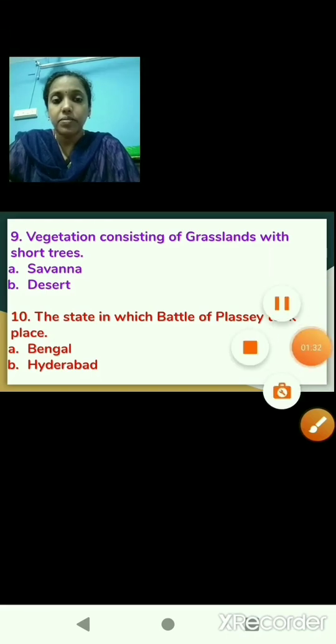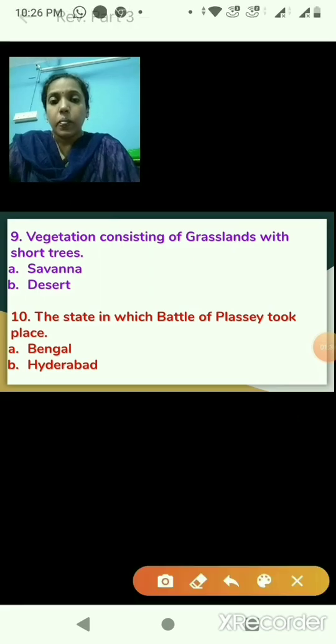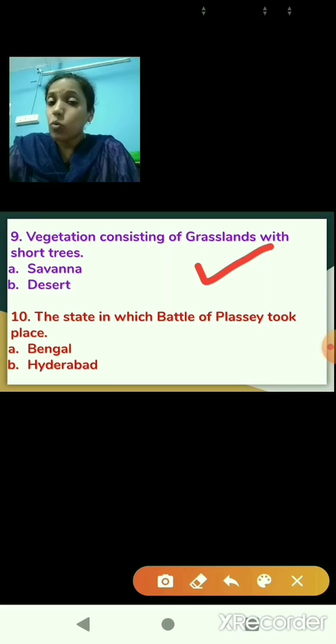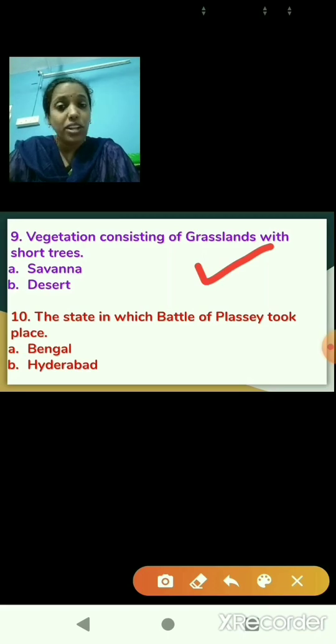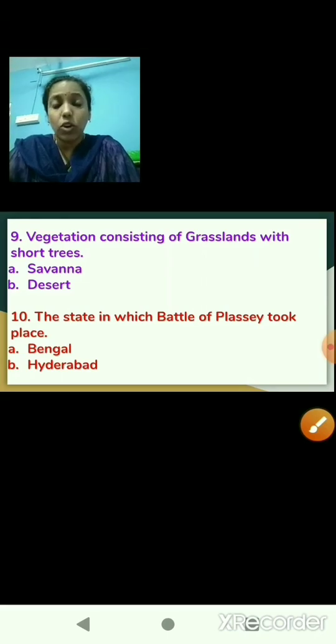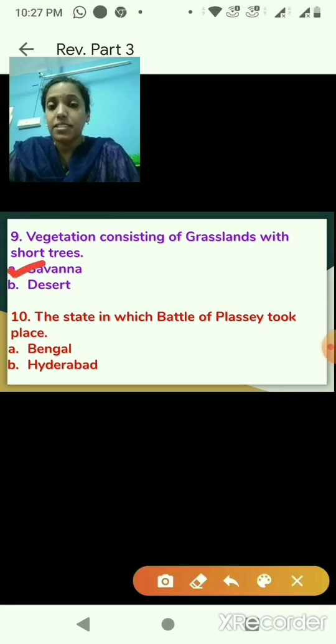Next, number 9. Vegetation consisting of grasslands with short trees. What is it called as, children? The vegetation which consists of grasslands with the short trees is called as, A option is savanna and B option is desert. So which is the correct one, children? Yes, A is the correct option. So you need to click on A, savanna.